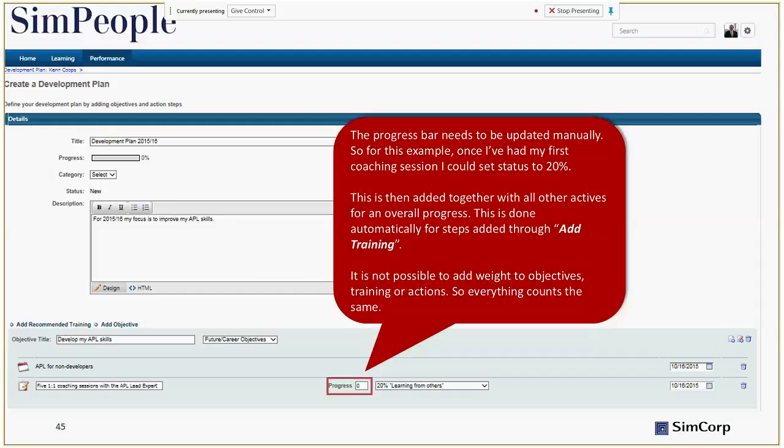So you can see there's also a progress bar. Now this needs to be updated manually. So for this example, once I've had my first coaching session, I can set status to 20%. And this is then added together with all the other activities that I have for an overall progress. And this is done automatically for steps that are added through ad training. So if you have a course that you've selected that is available from SimPeople, it is automatically updated in terms of progress. Now it's not possible to add weights to objectives, training, or actions, so everything counts the same.